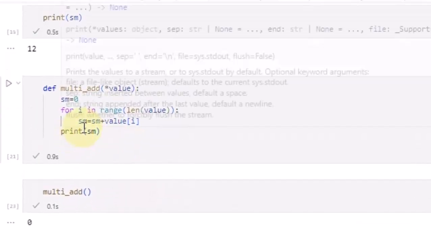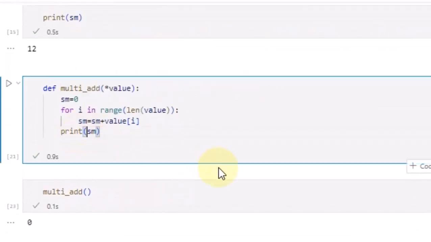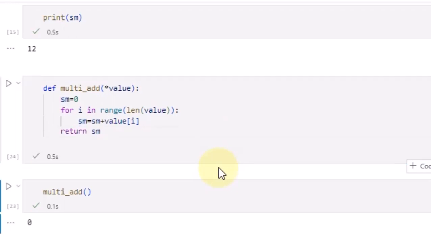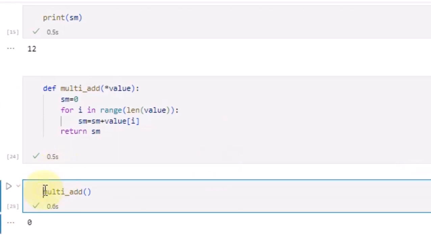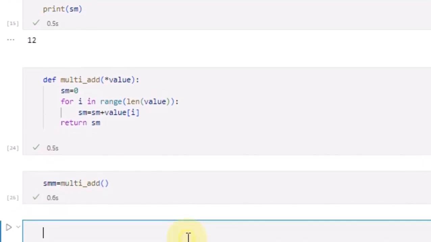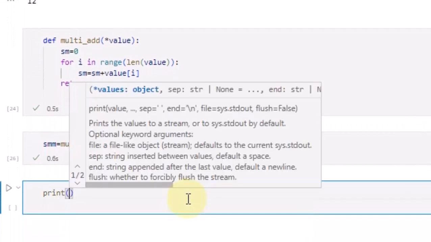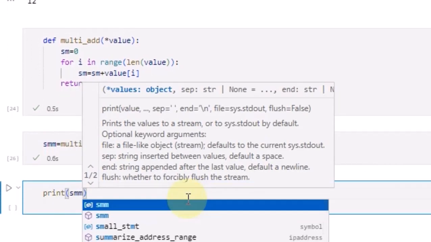So in a similar manner, it can also return the value here as well. Okay, so when it returns, it can also be assigned to another variable smm, and it will be stored inside of it, and it can be printed just like here as well.